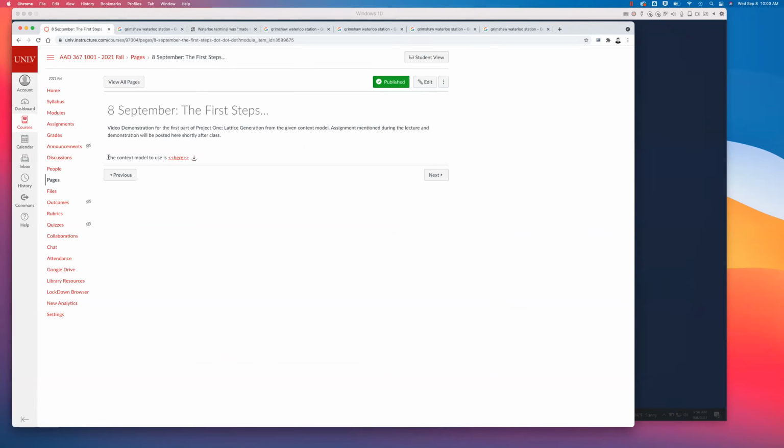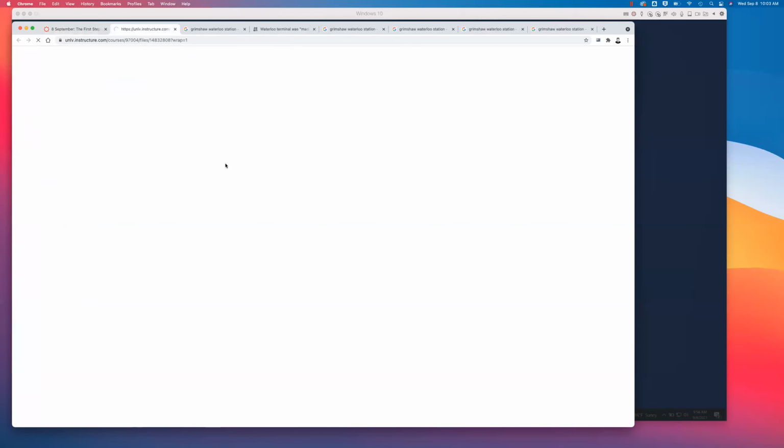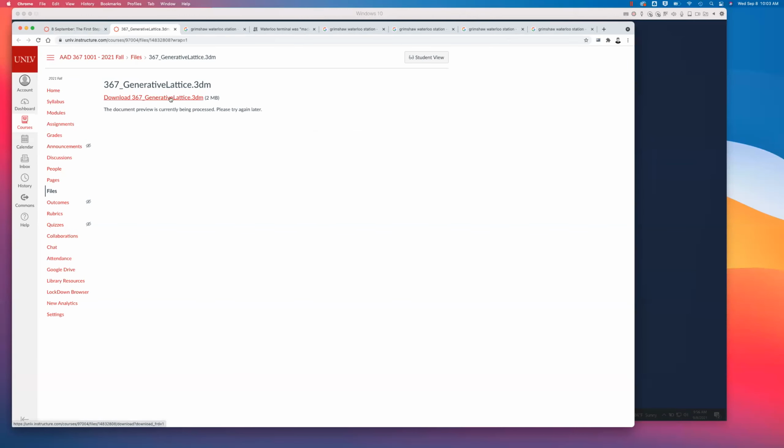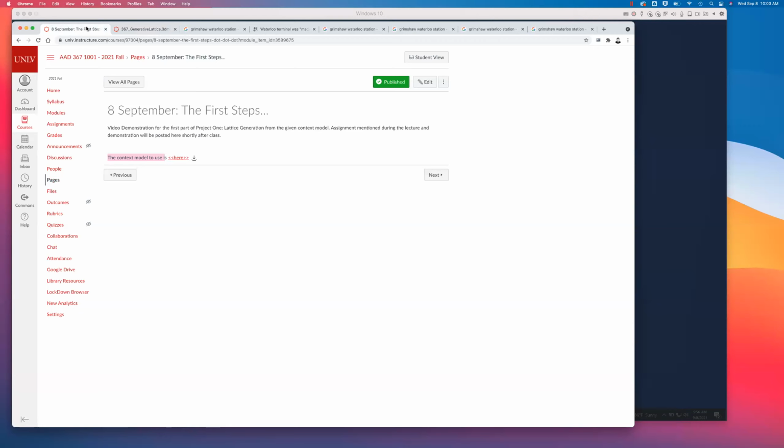And then there's also a context model. I'm giving you a Rhino model to use, which you can find here and download. It's 2 megabytes, shouldn't be too big of a deal. We'll talk about that in a minute because that's what I'll be using for the demonstration here.